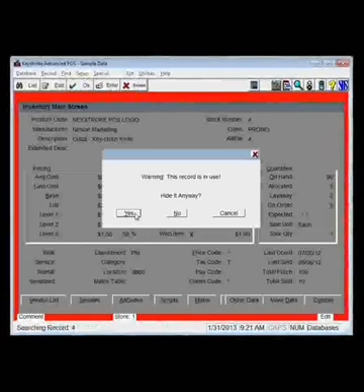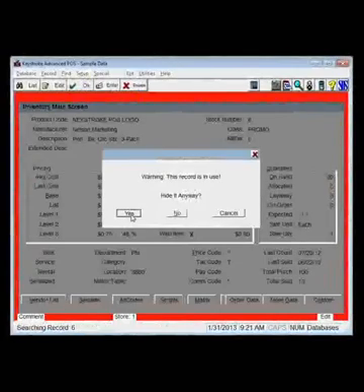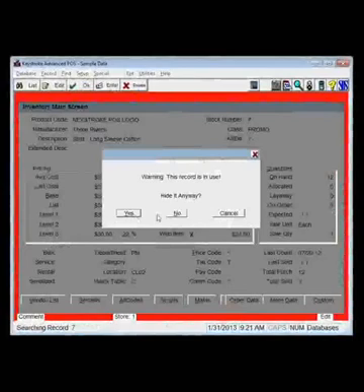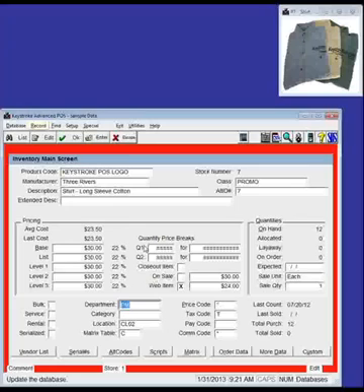Notice when you're trying to hide records, Keystroke is intelligent. It's saying, hey, wait a minute. You're trying to hide a record that has a quantity on hand. Are you sure you want to do that? I'm going to say yes to hide it anyway. I just want to hide everything. Of course, a lot of these records are in use. I'm just going to cancel my search.